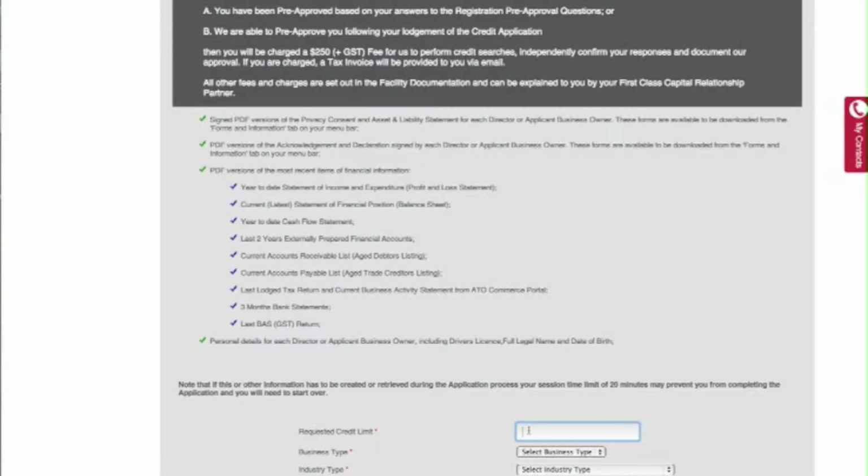Enter your requested credit limit, the legal type of your business, your industry, and whether you've been assisted in your registration or this application by a First Class Capital relationship partner. If so, select that representative from the drop-down list. Then select Next.